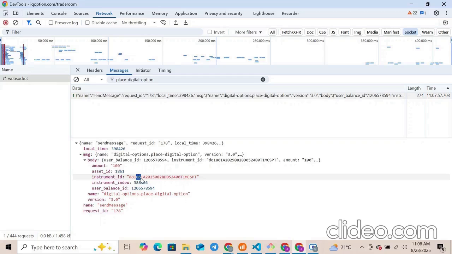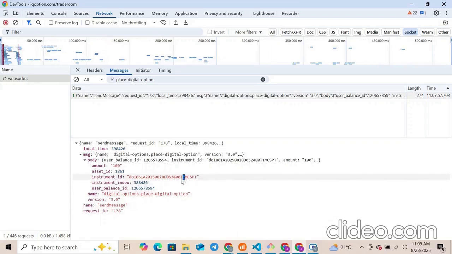So 1861, this is for the asset id, and this 20250828 is the date today, and after D here, 052400 is the UTC time, and this is the expiry time. And T1 stands for time frame, right? 1 is the expiry time that we pass, and YAM remains static. And this C stands for call, and for put this needs to be capital P, and SPT remains the same.